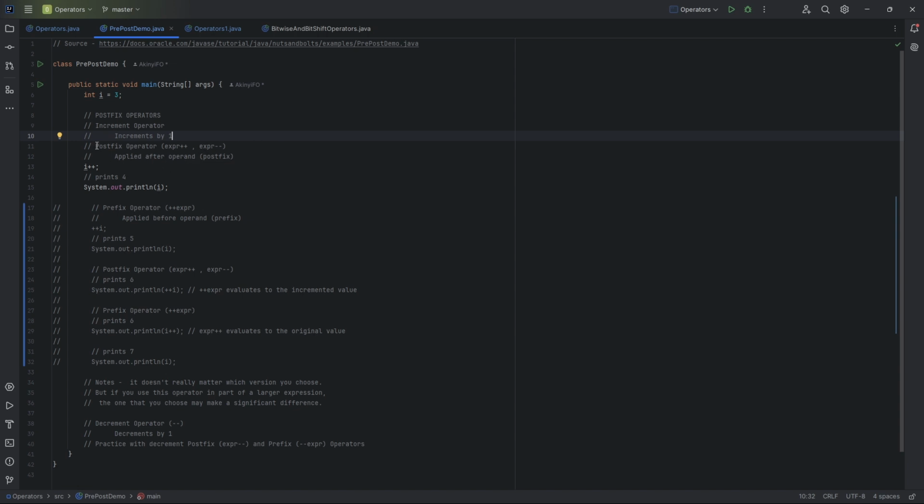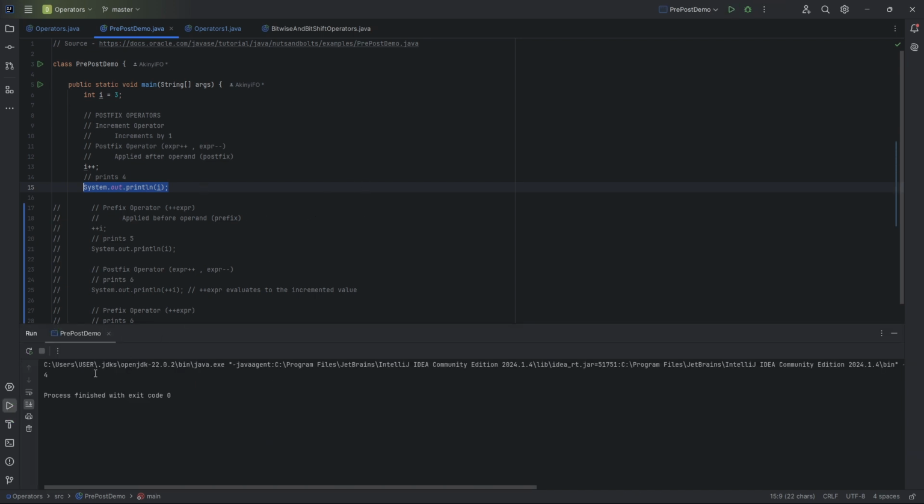So this is the syntax: expression plus plus, or expression minus minus. If it's applied after the operand like this, it's a postfix. If it's applied before, it's a prefix. So let's find out what we are supposed to know about this. We have int i, set to 3. Then we're incrementing it, so we're expecting that this should give us a 4. If you print i, it should give you 4. Let's see. 4. Okay, work with me now.